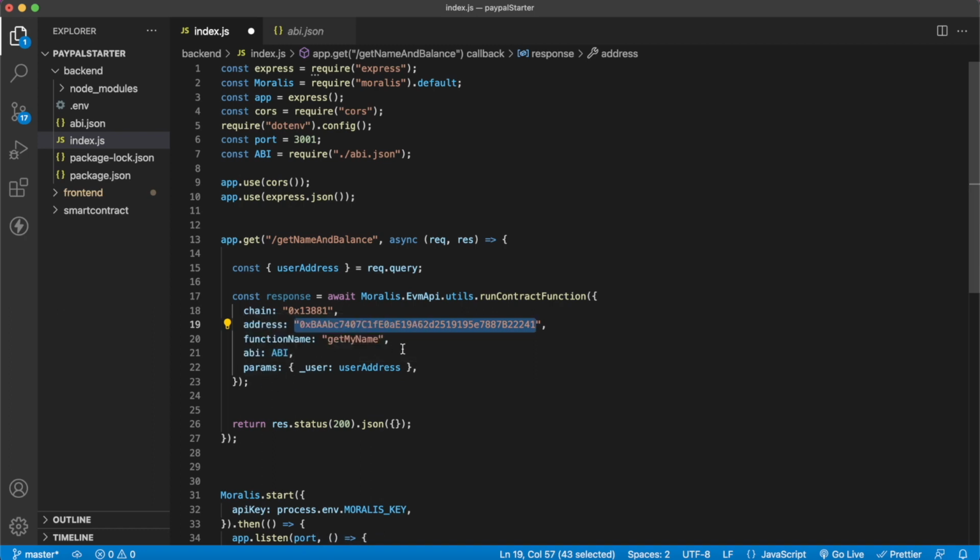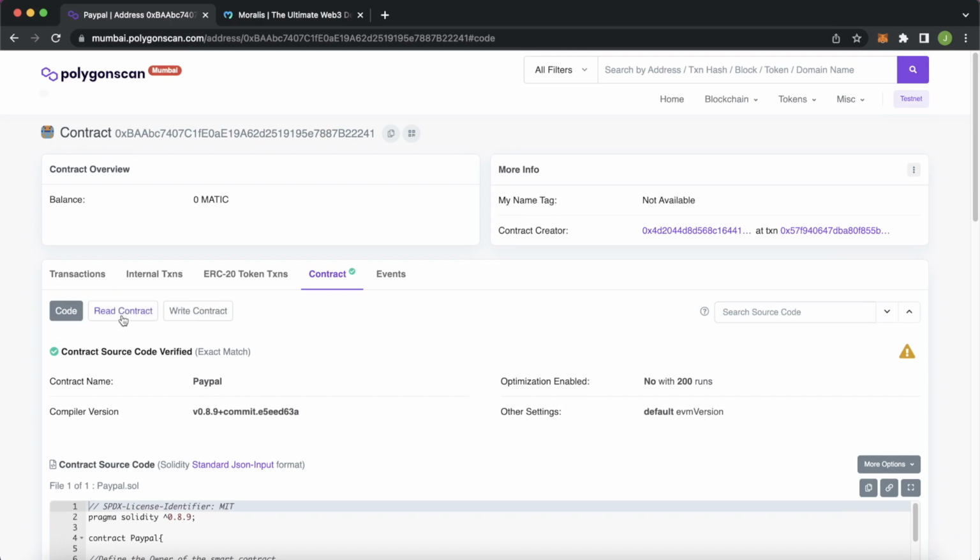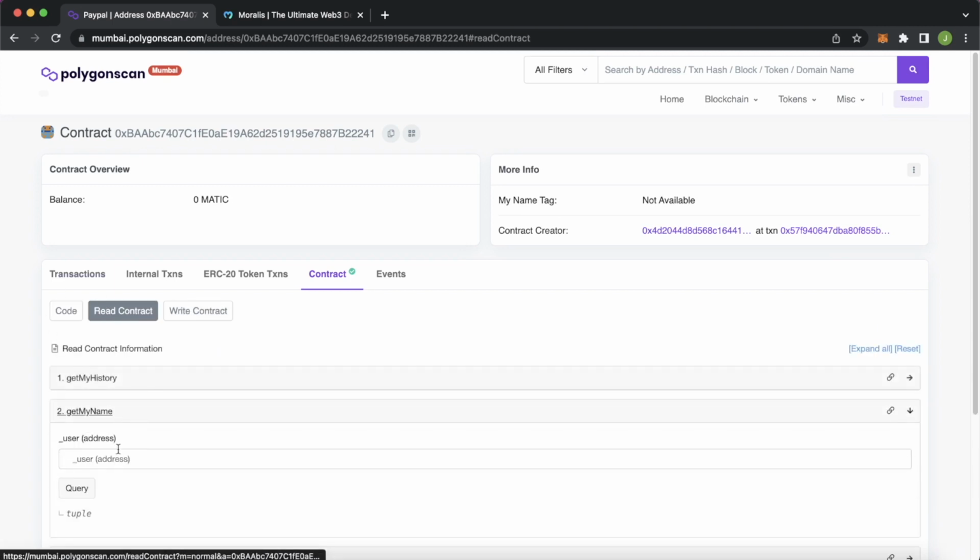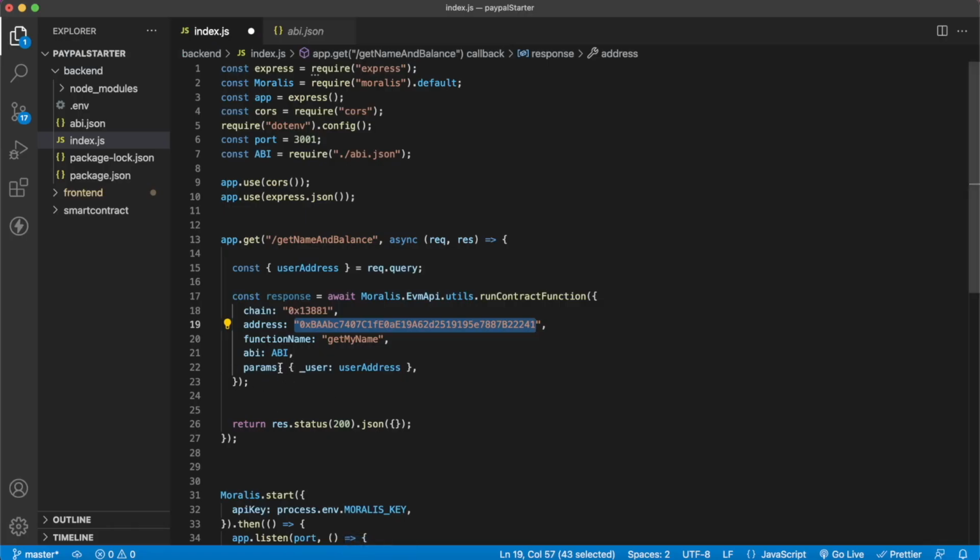And then this getMyName function, as we know here in the smart contract block explorer as well, takes one parameter, which is _user, which is an address. So we pass that in the object over here, params _user, which will be set to the userAddress that is sent to this endpoint.